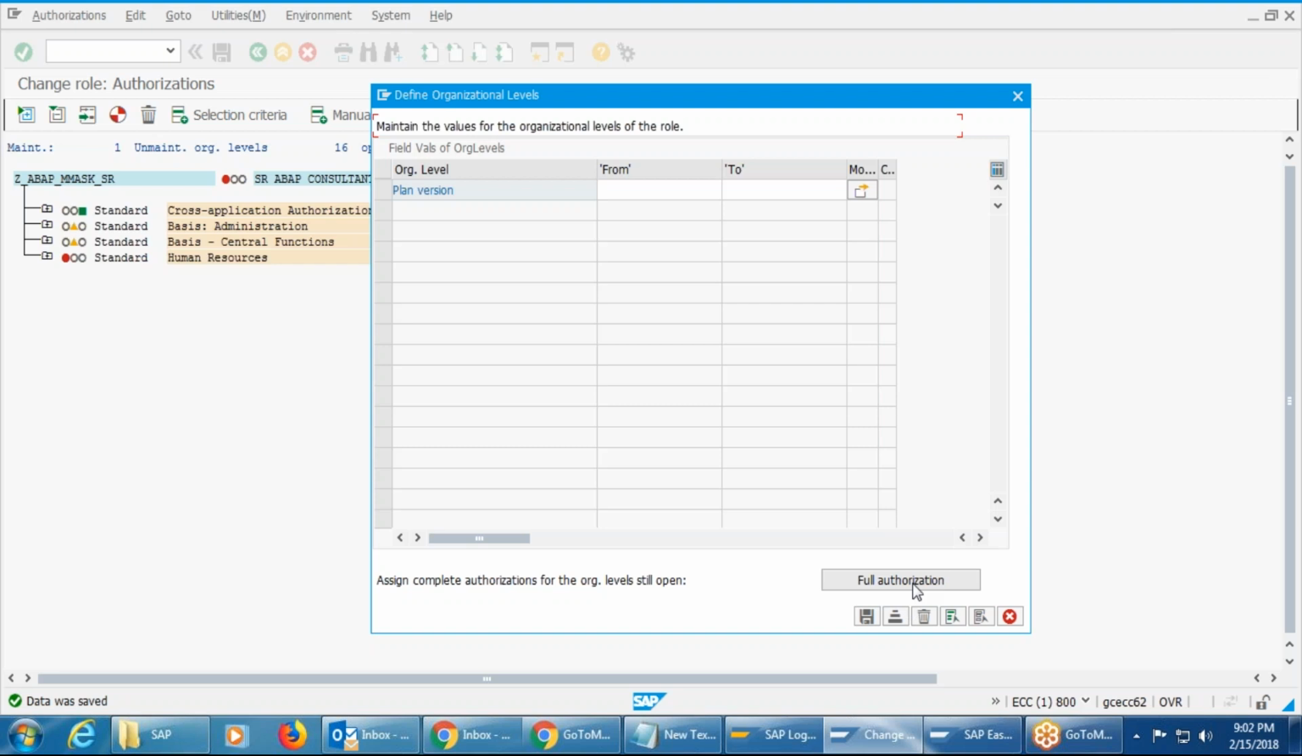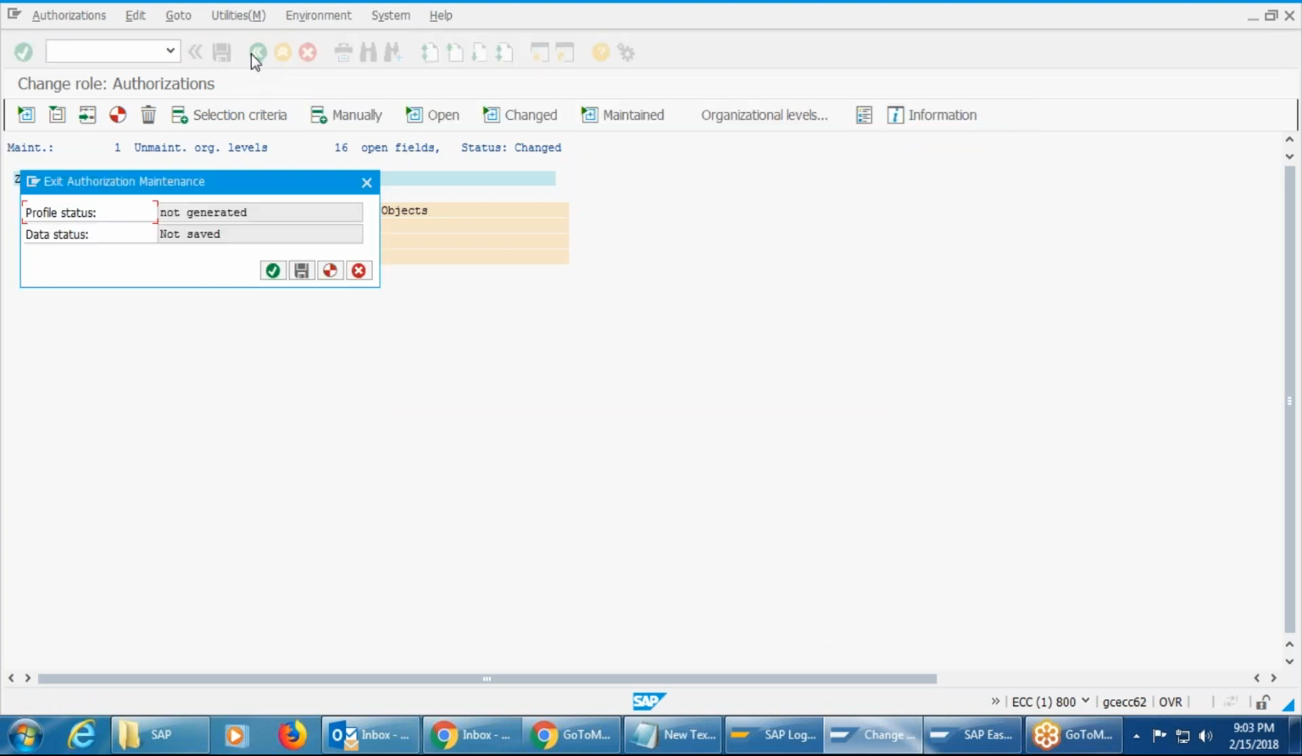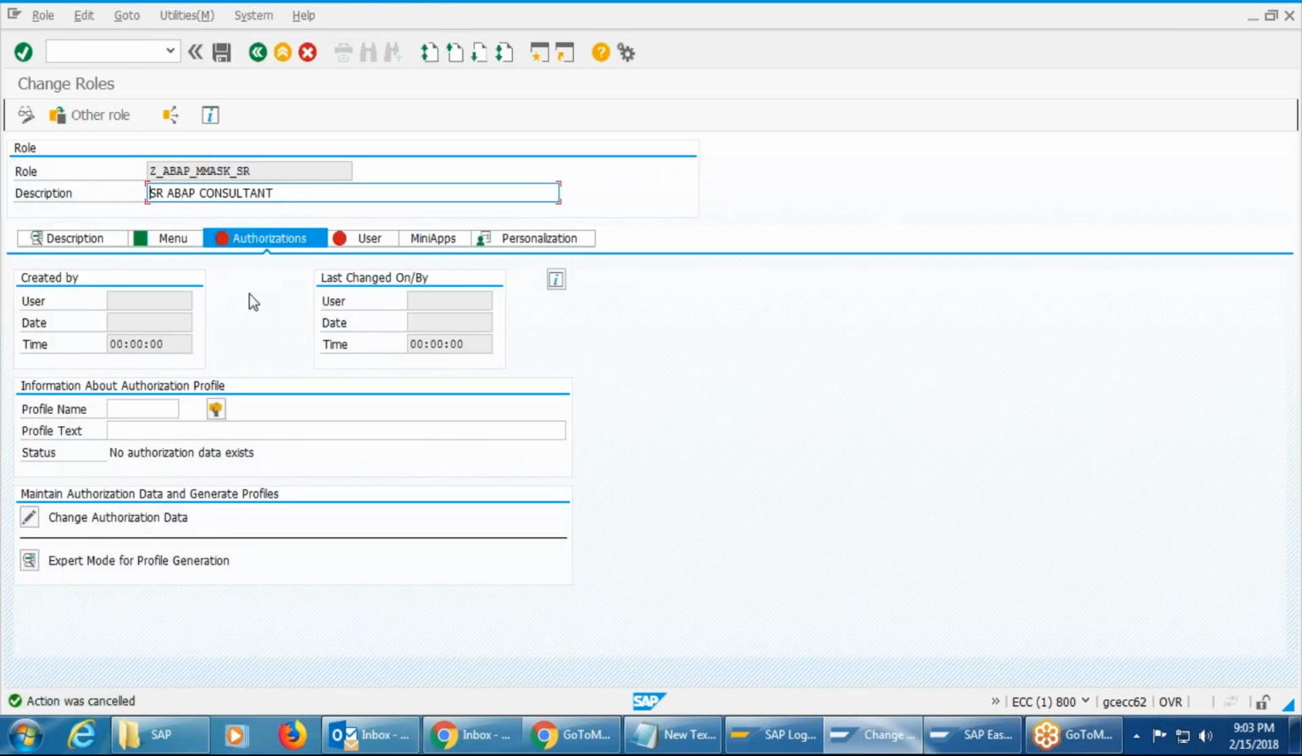Do I have to say full authorization or close it? Close it, no need for full authorization. Okay, it's a difference. Then go back. Now the generate button. Generate. That is the icon. No, it's not generating.